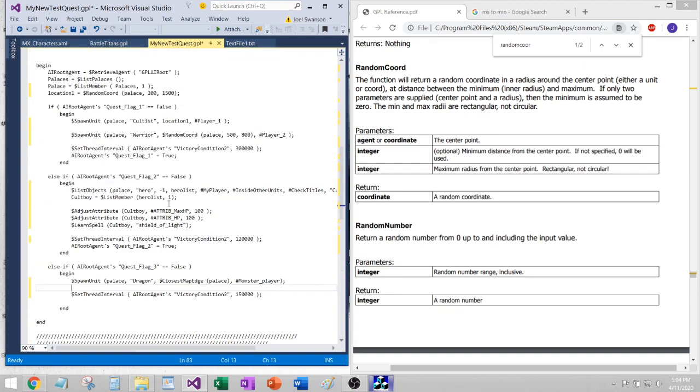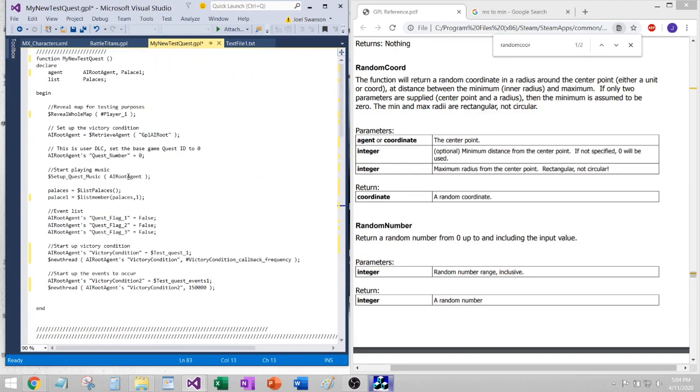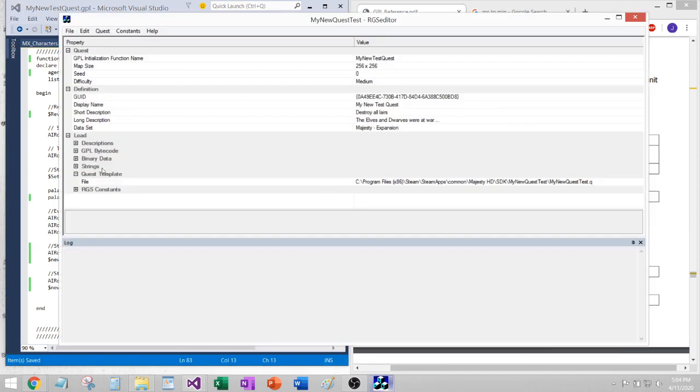We've got some events here, and then the rest of it's already set up. So we can save this here. So now we need to add it in from our Rgs Editor. So pull this back up right here.